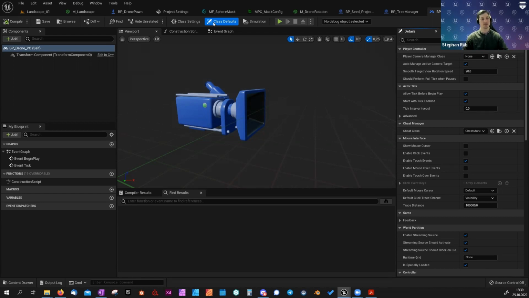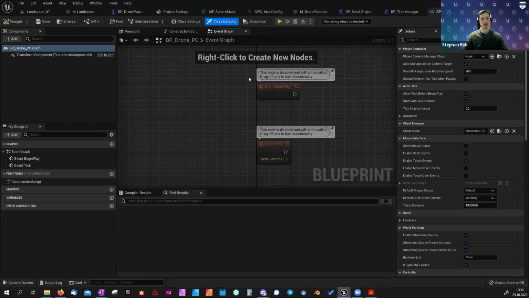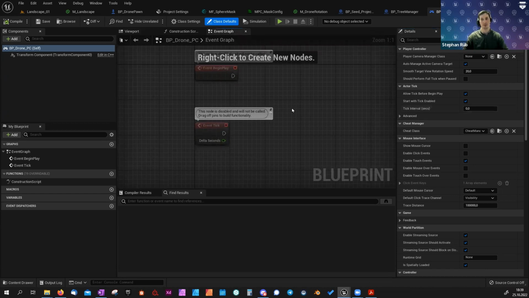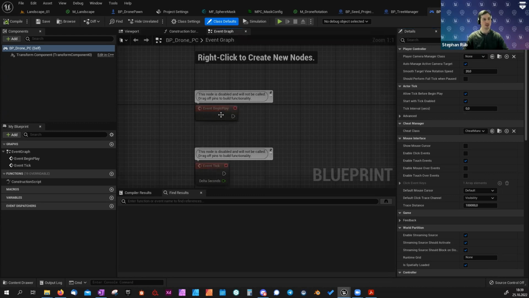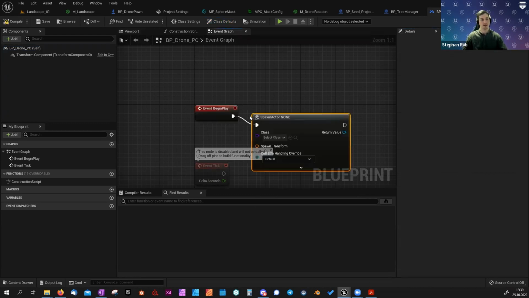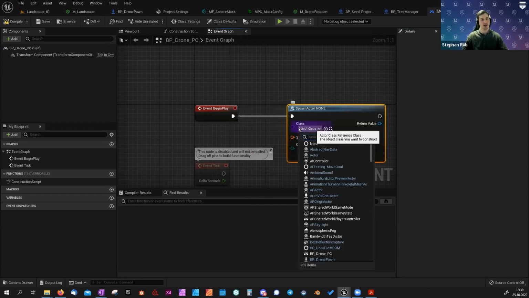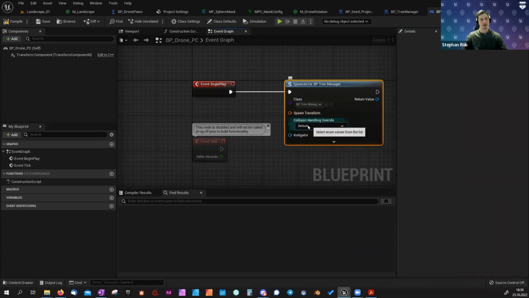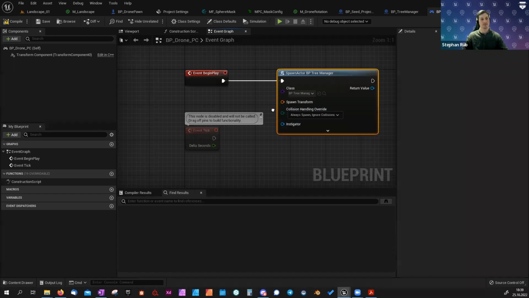That's the player controller. But of course, it also has a default, like a normal blueprint graph where we can set up any type of functionality. And on begin play, let's just spawn actor from class like we have done before. We want to spawn a tree manager. And the collision handling override always spawn. We want to ignore collisions.